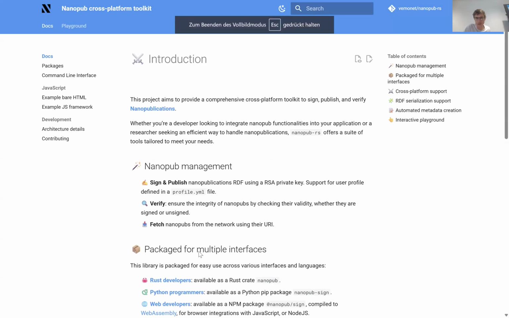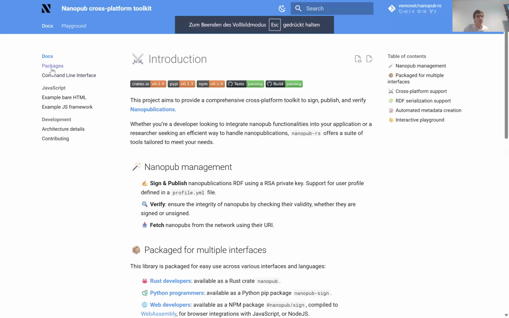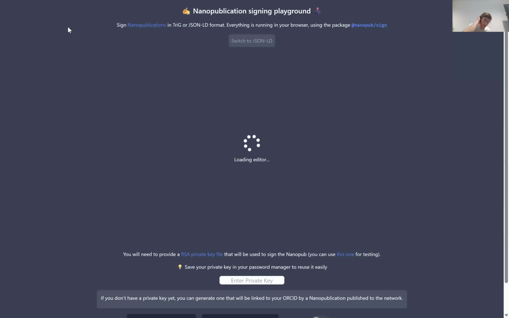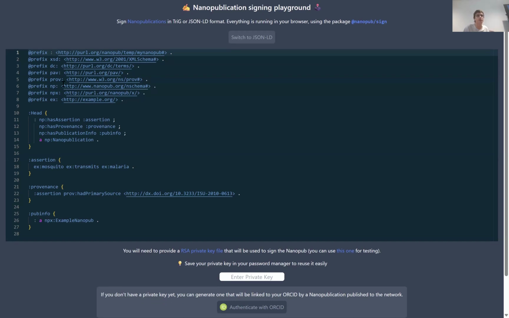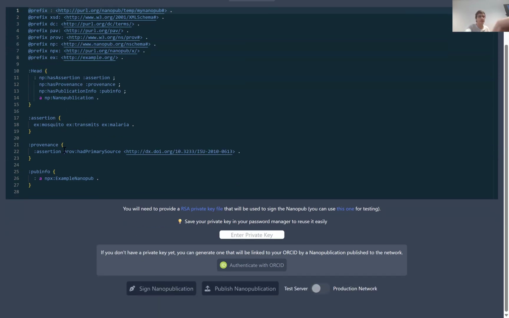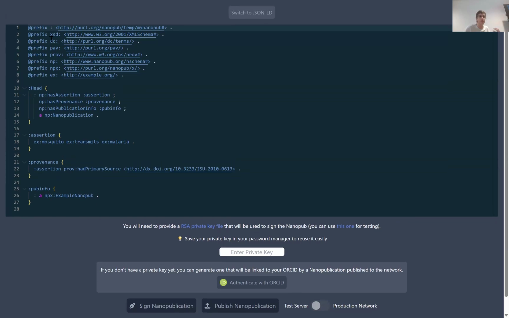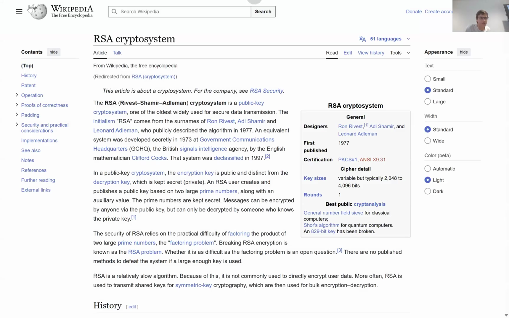There is the documentation and everything you need here. Also a playground, which is quite nice for developers who want to start playing with nanopublications and trying to sign them, really seeing a bit of the code of the nanopublication without the template. Here you just provide a private key.